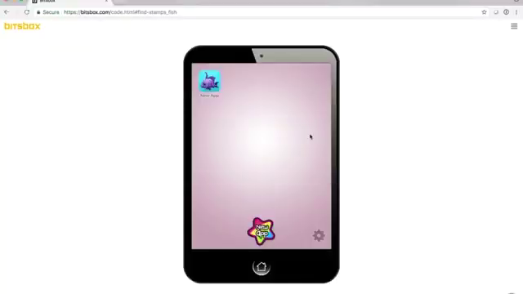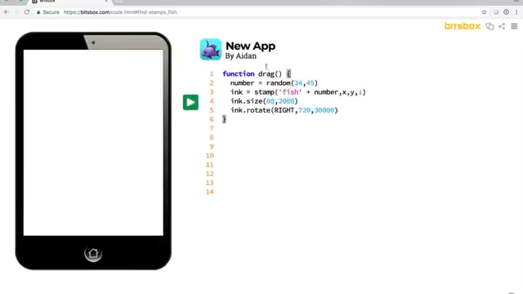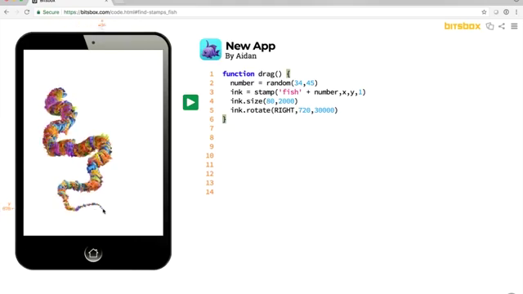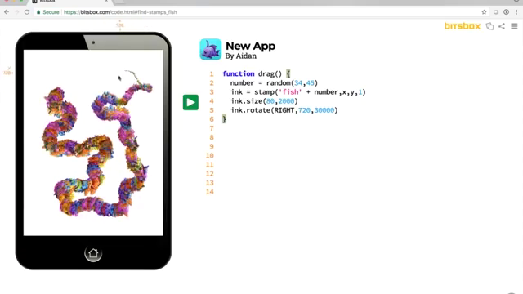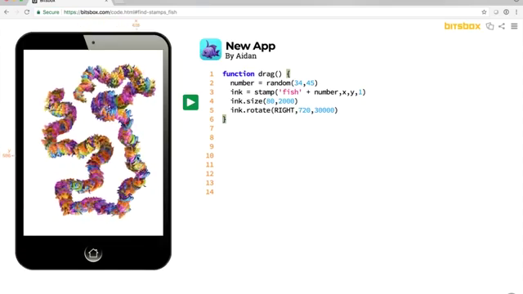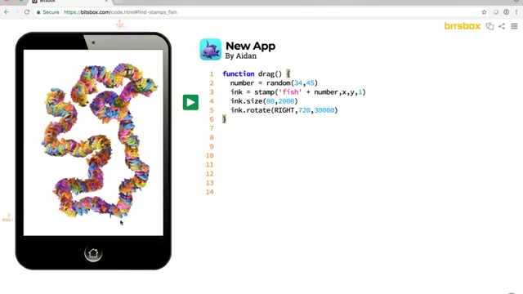Here we go. I am over in Bitsbox right now, and I'm going to show you the app that we're going to make. So check this out. I didn't give it a title, but watch. When I drag on the screen, you will see that I am making a snake that emerges from a very thin line out of fish, and the fish rather mesmerizingly rotate and spin. So let's make that, okay?